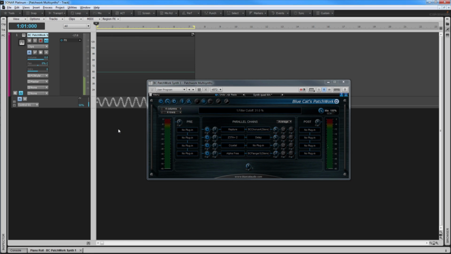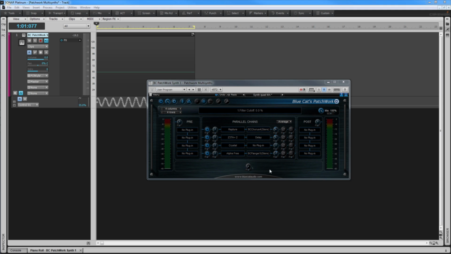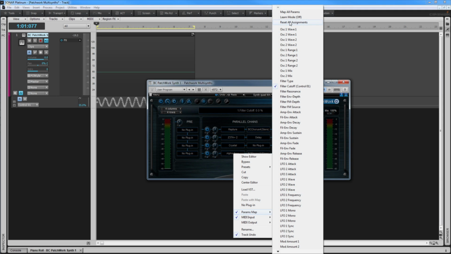Once mapped, controls can have their settings set as required. Left-click over them to access the settings choice in the context menu. There are several response curves to choose from, and ranges can be restricted. Here I'll restrict the range of the cutoff filter. Either left-click drag up or down, or double-click to enter a precise figure. To remove mappings, use the Reset All Assignments command found in the slot's Parameter Map submenu.